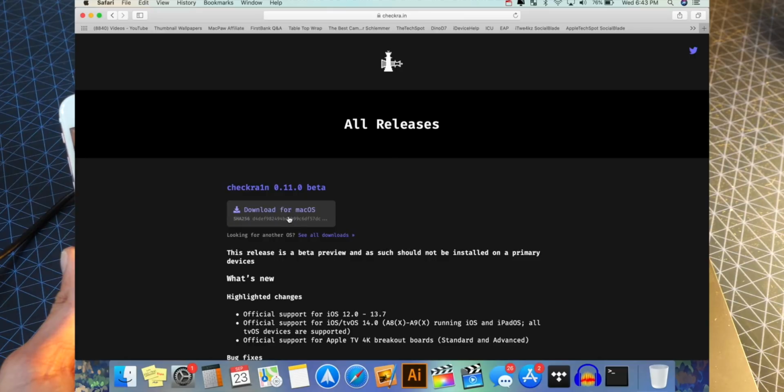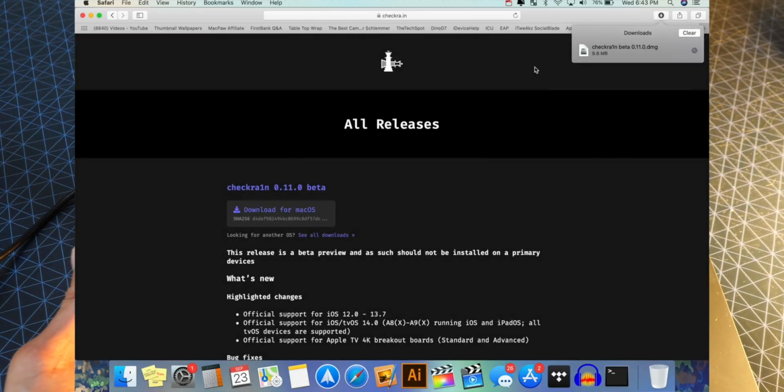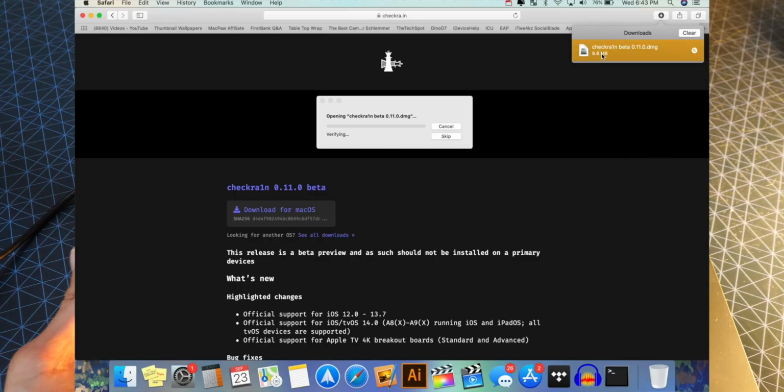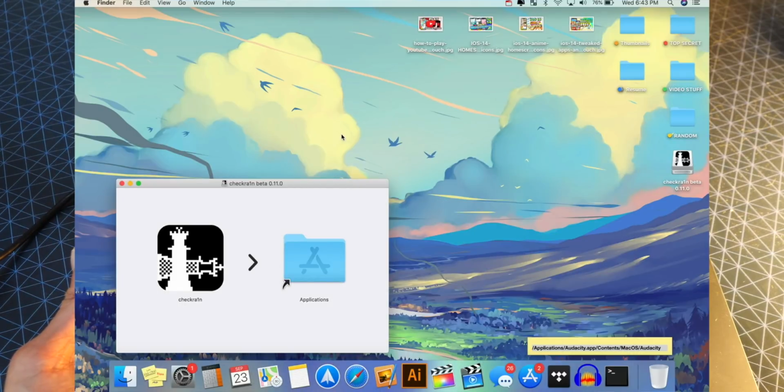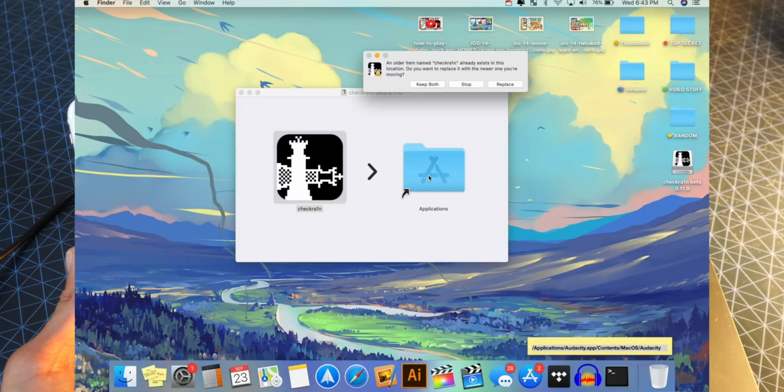You can see download for macOS. Click on that button and click on allow. So there it is. All we're going to do is double click right here. And yeah, we can go and exit out of the internet browser. I can see this pops up over here. All we have to do is drag and drop CheckRa1n to the applications folder. I already have it in this folder, so I'm just going to go and replace it.